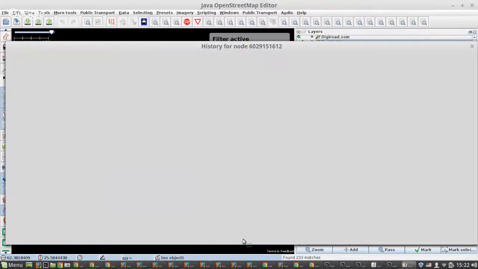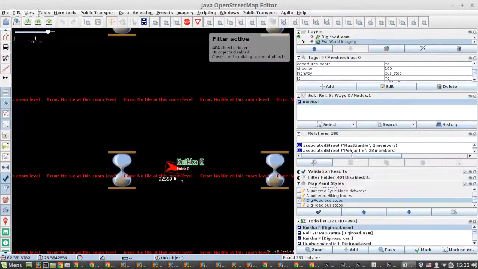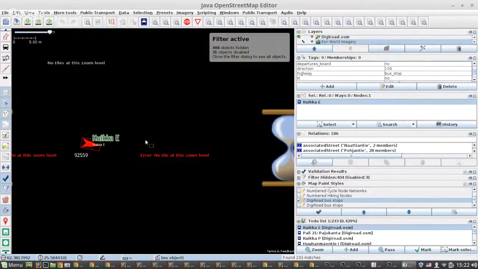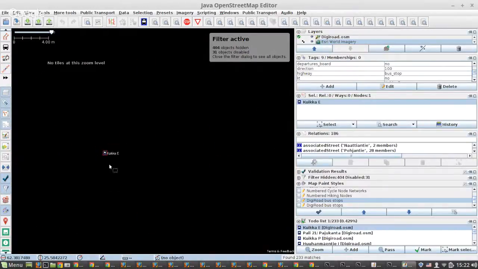Okay, so direction 100 means that the arrow points a little bit. This would be 90, I guess. So this stop is going in that direction.